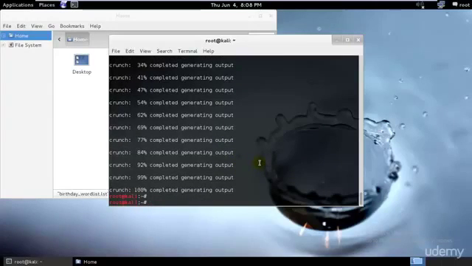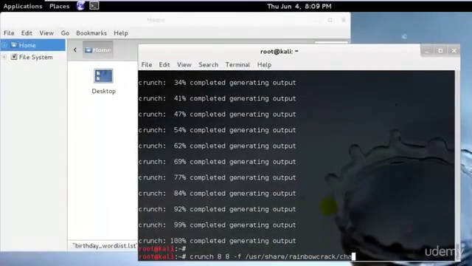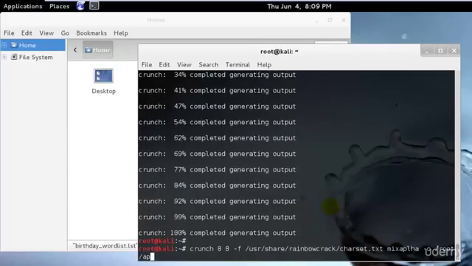So what if we knew that our target is using an 8-character password with only alphabetic characters? Now I'll go ahead and generate a word list with only 8 characters. I'll just type crunch space 8 space 8 -f /usr/share/rainbowcrack/charset.txt mixalpha -o /root/alpha_wordlist.lst. Perfect. I'll just go ahead and hit enter.